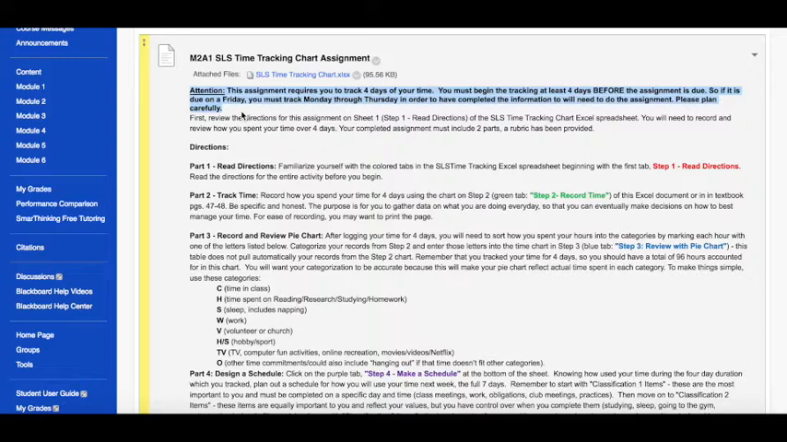So I'll walk you through the steps on that. There's part 1, which is just directions, and all 4 of these parts will make more sense as soon as we download our template. Part 1 is the directions. Part 2 is that element where you are tracking your time for 4 days. You'll log how you spent your time right into this time tracking chart here.